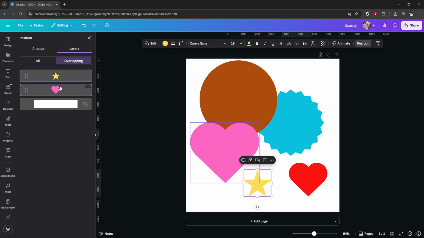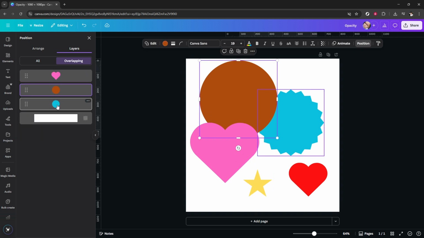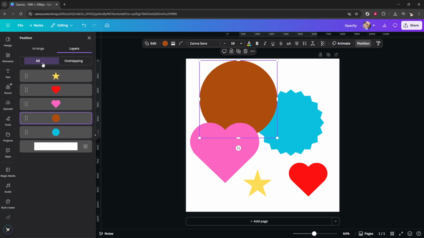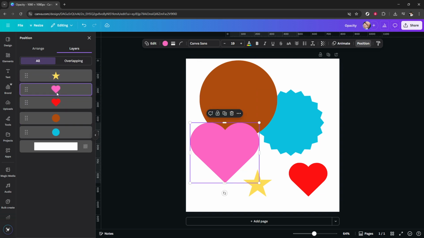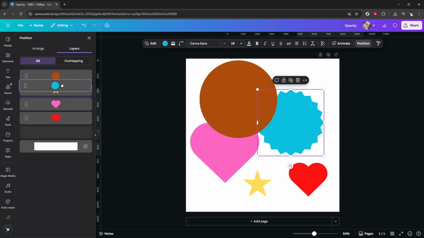By selecting All, you'll gain access to the Layers panel where you can see every element queued up in the design. Here you can click on any layer to select it. Finally, to arrange your layers, simply click and drag them up or down. This allows you to position elements exactly where you want them, giving you control over which designs appear on top and which elements recede into the background.